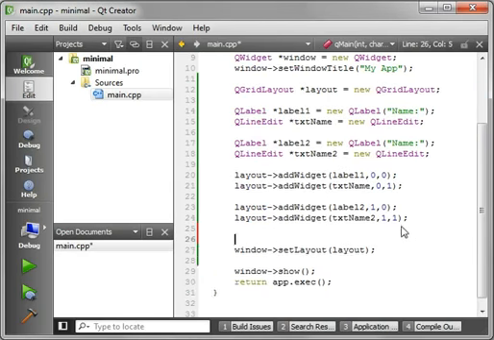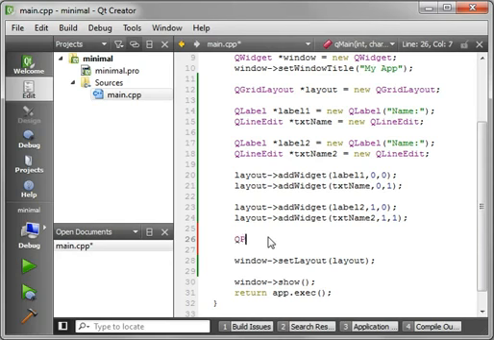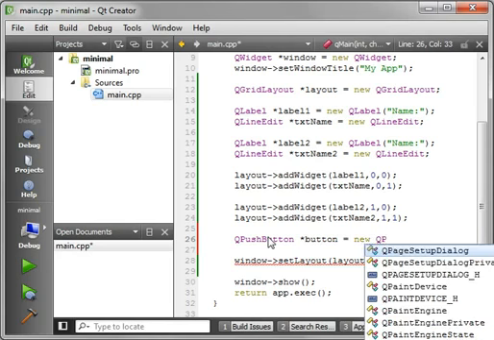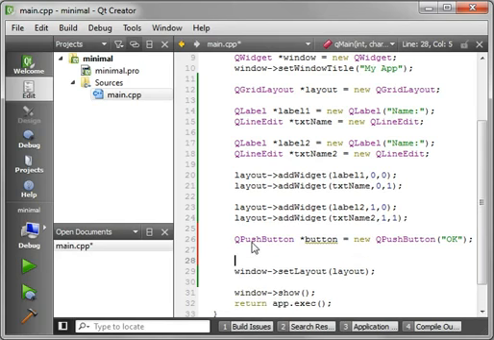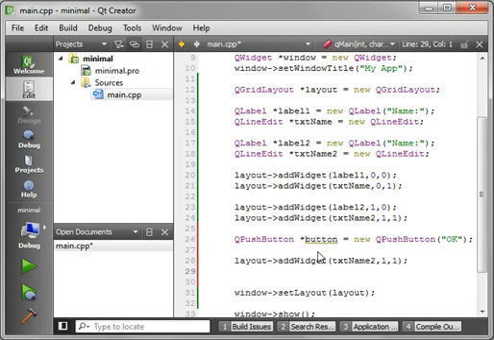Now let's add a push button in here. And just for sake of clarity, we'll put it down here. QPushButton, and we'll say OK for the text. And we're going to add this in. Whoops, let me grab that. I've been playing Call of Duty Black Ops, so my gaming mouse and gaming keyboard are really tweaked for the game and not for typing. And we're going to add the button in there.